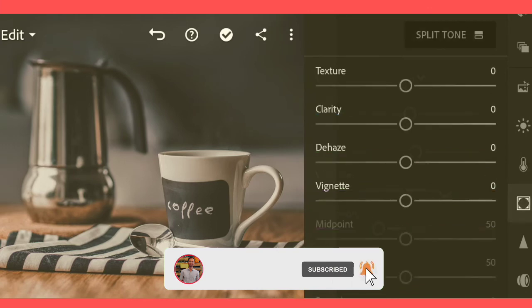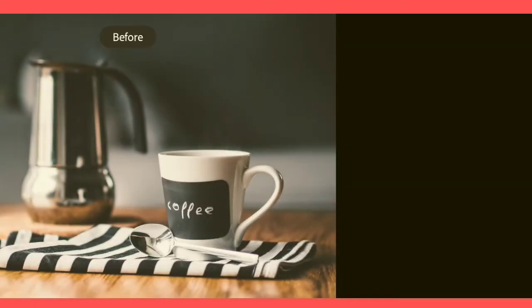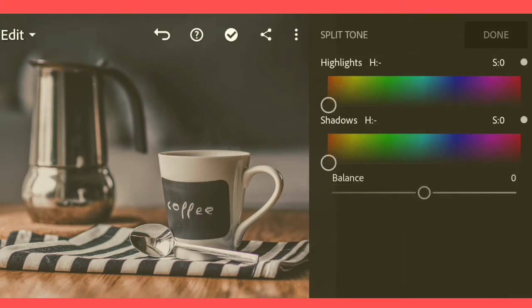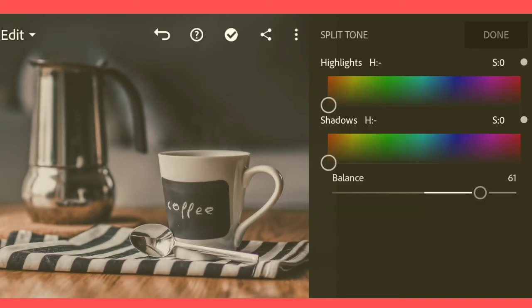Go to details. Clarity 12. Go to split tone. Balance 61. Highlights. Hue 44.